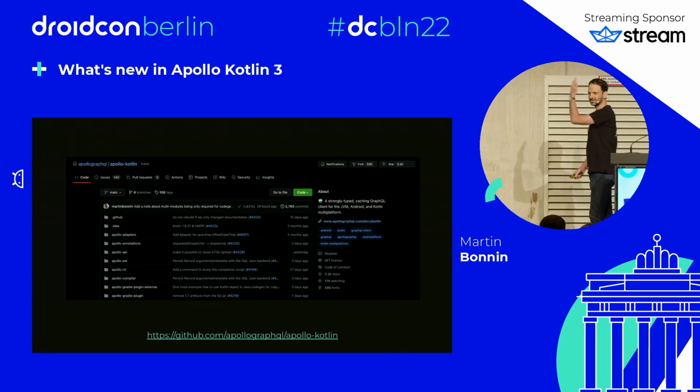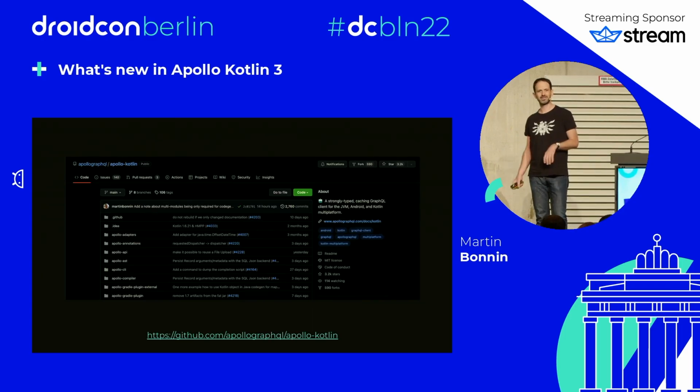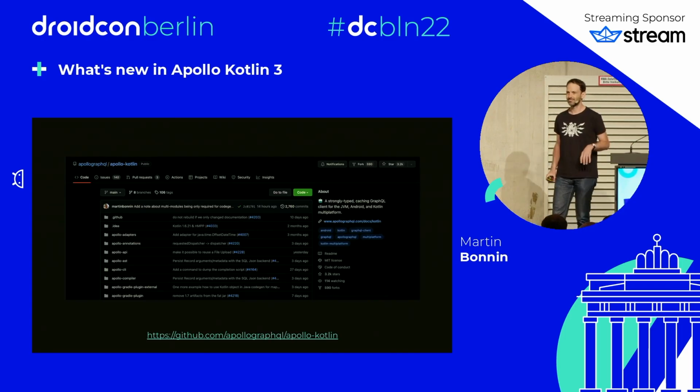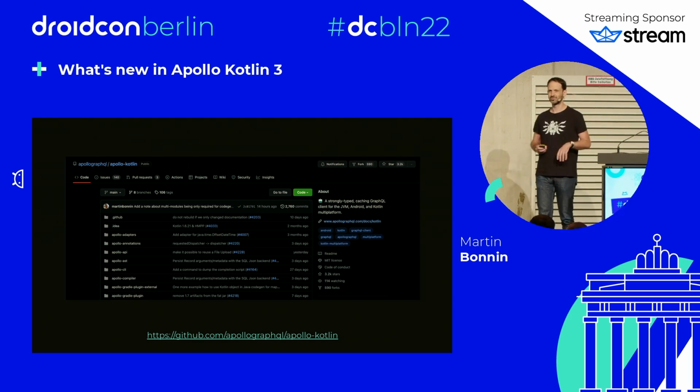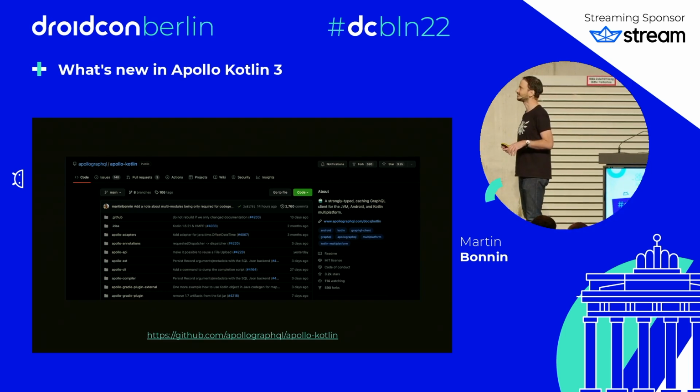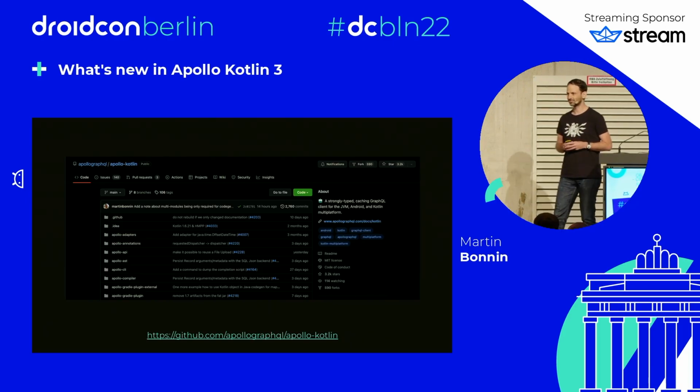The project is on GitHub. It's all open source. It used to be named Apollo Android. It's now Apollo Kotlin because version 3 is a huge release. It has a lot of major changes, and this is what I'm going to talk about today.